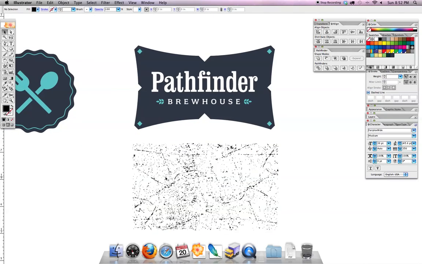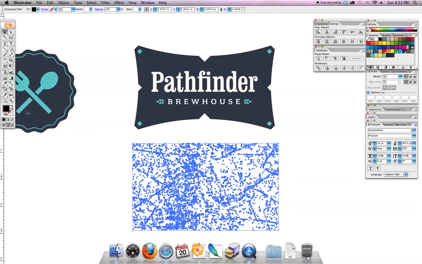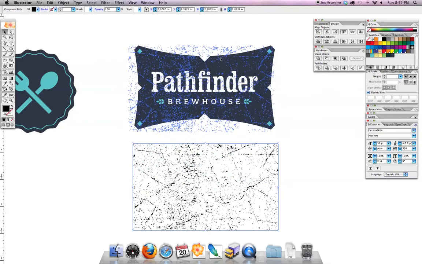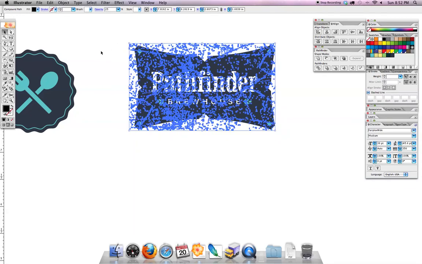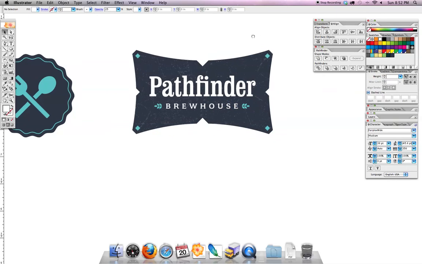So I've got some vector bits from a scan here that have been vectorized. And let's change those to a quick white. Just bring it on top and change down the opacity. And let's see, let's grab that white.